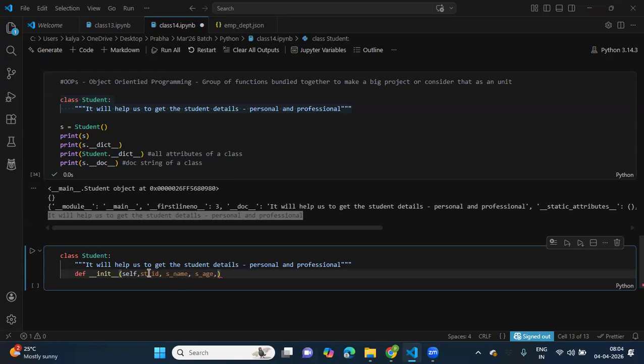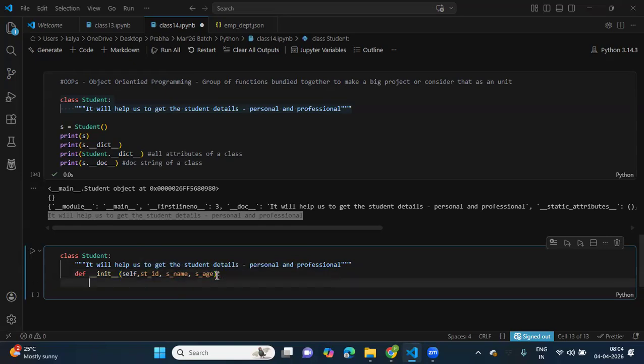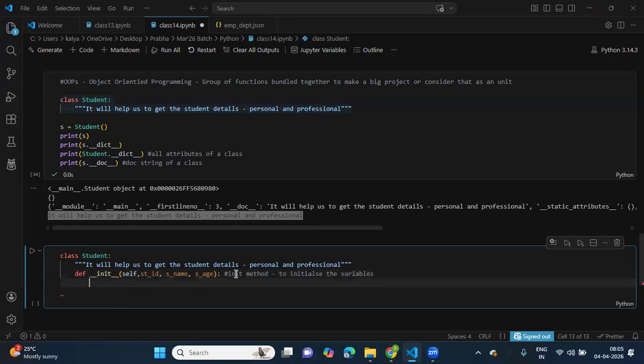Okay, so for the student, I need student ID, name, age. Let's say only these are the details I need to know. This is called the init method, where we are initializing the variables. Init method, to initialize the variables. Okay, so let's see how we define them.